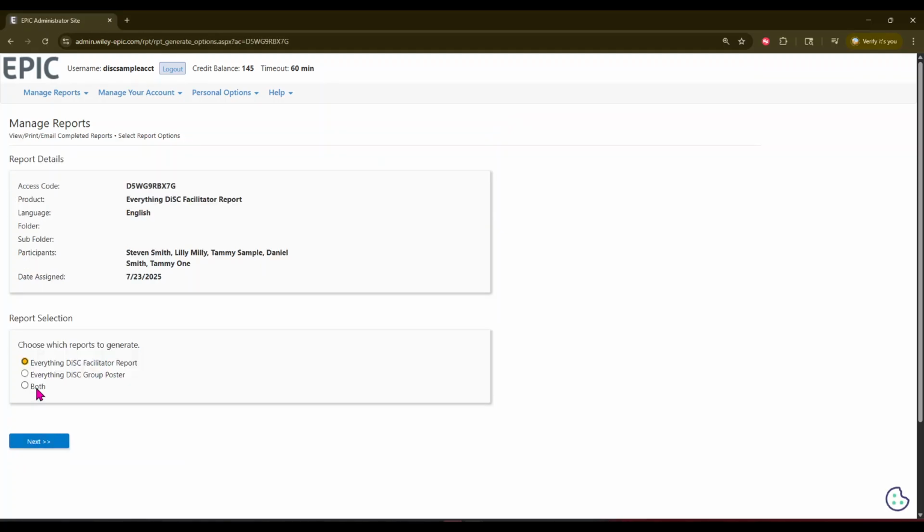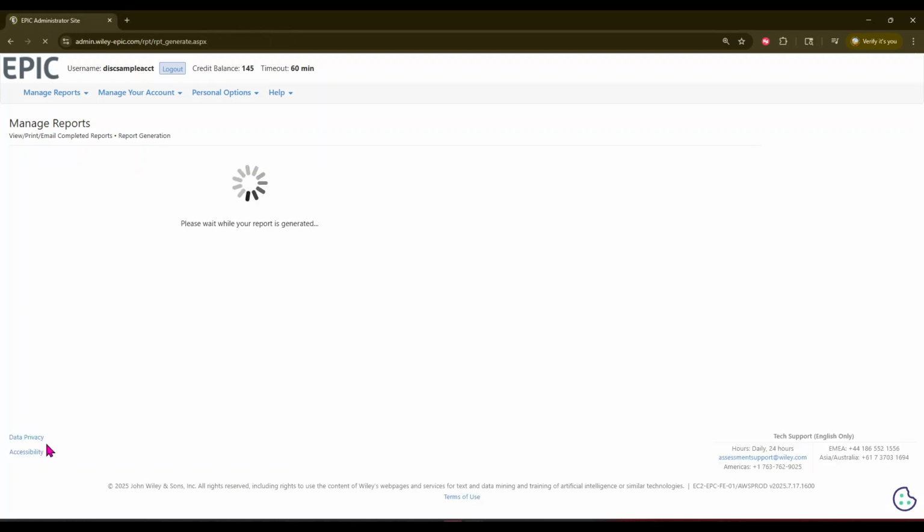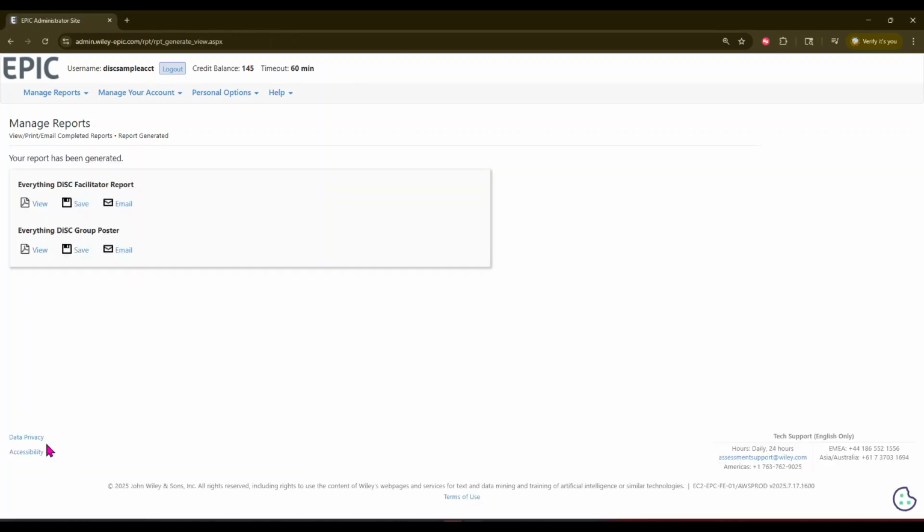I'm going to recommend that you grab the facilitator report and the group poster. A group poster is a free addition to your group report or facilitator report that is a nice visual representation of your team. Once the report is generated, we do have a view, save, or email option for both the facilitator report and the group poster. So I'm able to view that, save it, or if I needed to send it directly over to somebody, I could do that as well.